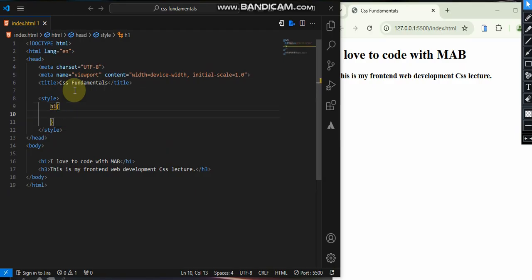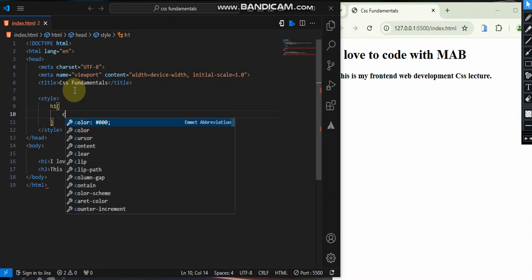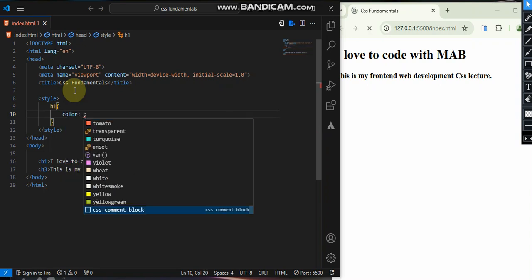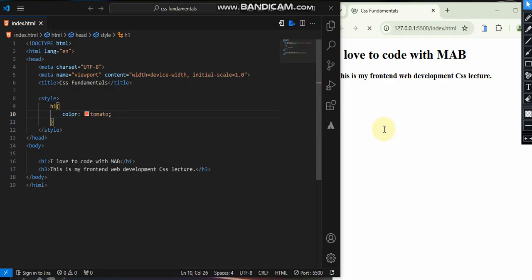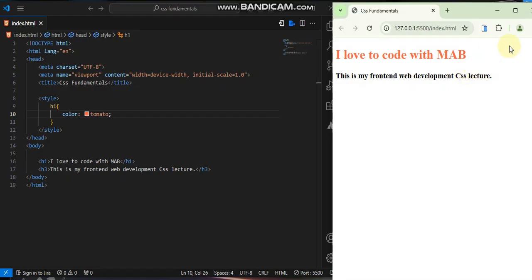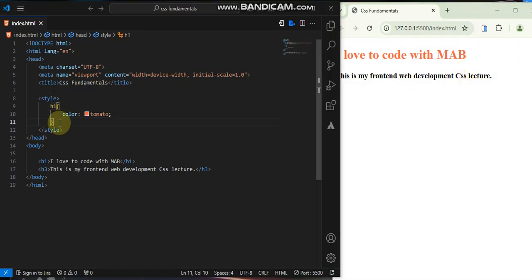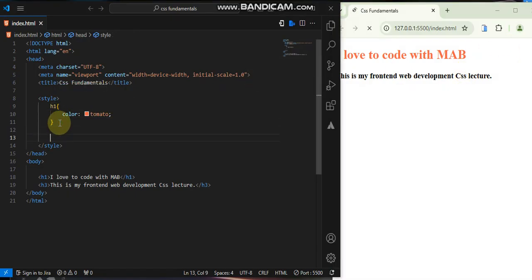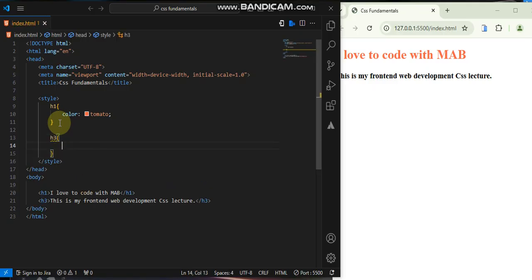So what attribute did I have? Let me pick color, and let me use something different from what we have used before. Let me use tomato. So yes, look at what has happened. So this is internal styling. Let me pick the second one, which is my h3. Then the same process, just follow the same process. You have to learn how to use keyboard shortcuts. It will help you save a lot of time.